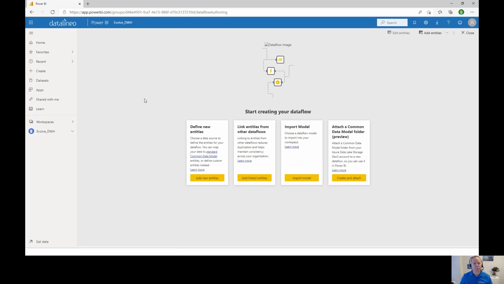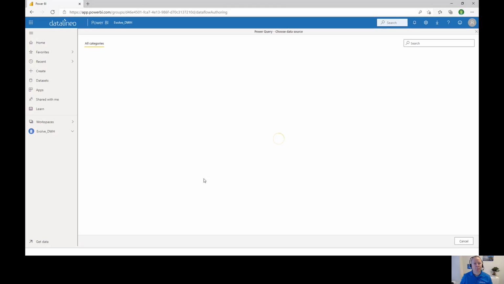New and data flow. And in today's session, we're going to look at creating new entities. You can link other entities from other data flows. You can import data flows that you've exported previously. But today, let's just add a new entity.